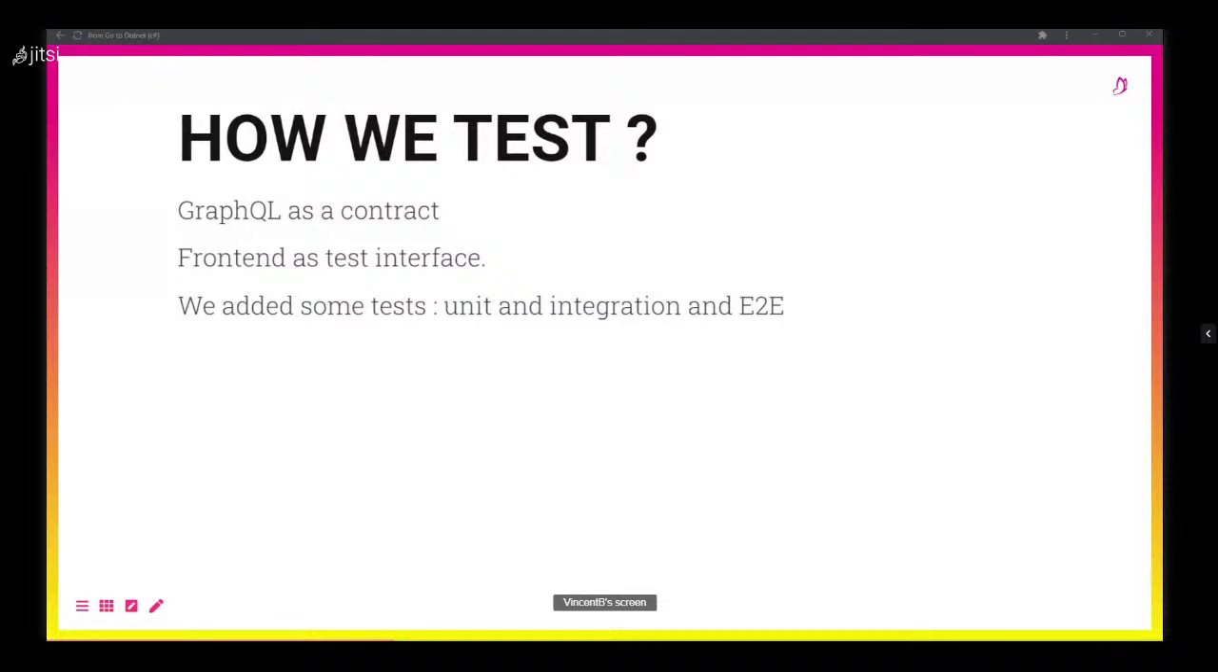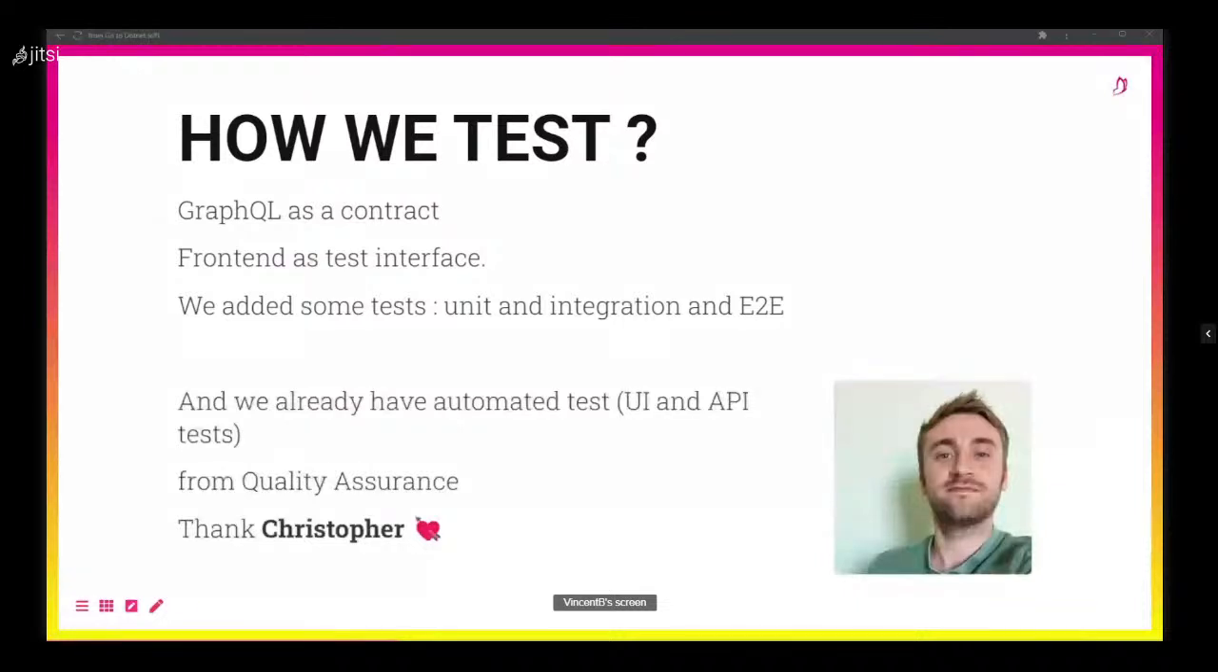I forgot to say, but we are using a PG database with JSONB, and for this kind of stuff, it's very dependent on the database, and you need a real end-to-end. You cannot mock everything. So yeah, end-to-end is very important. And this is also where the quality assurance, and Christopher, that is the dedicated QA for SMAC, have done a very excellent work. We already have a lot of automated tests on the UI and API. So API, I mean GraphQL.